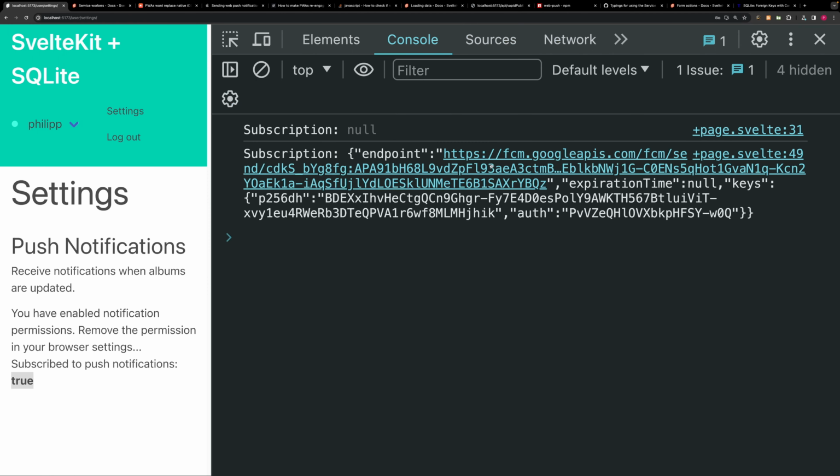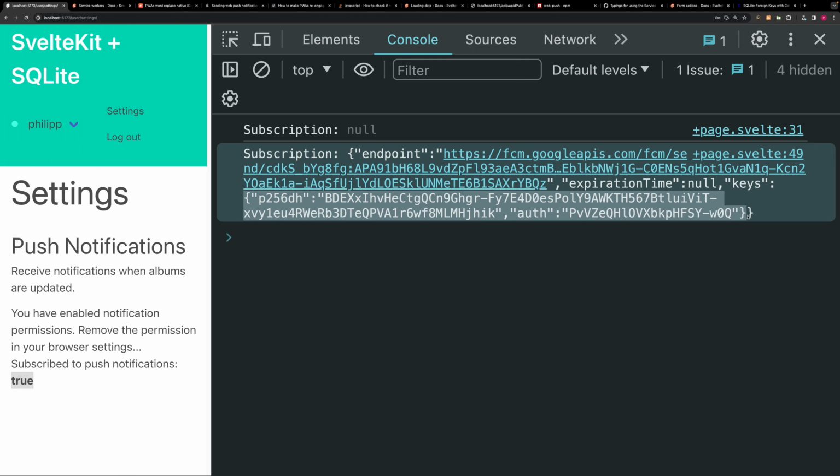So we get the endpoint. This is a user-specific URL we need to call when we want to send a notification. Expiration time is always null, at least in Chrome for me, and the keys are the crypto stuff to make sure we have the right user. I can't just copy this URL to another app I use and send notifications to the same device. It only works with our web push private key to send notifications to this one.